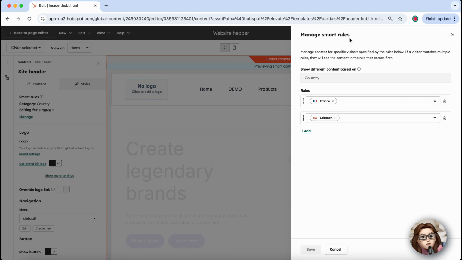And that's it. You've successfully created and managed smart content rules in HubSpot, allowing you to deliver personalized experiences that boost engagement and improve your results.